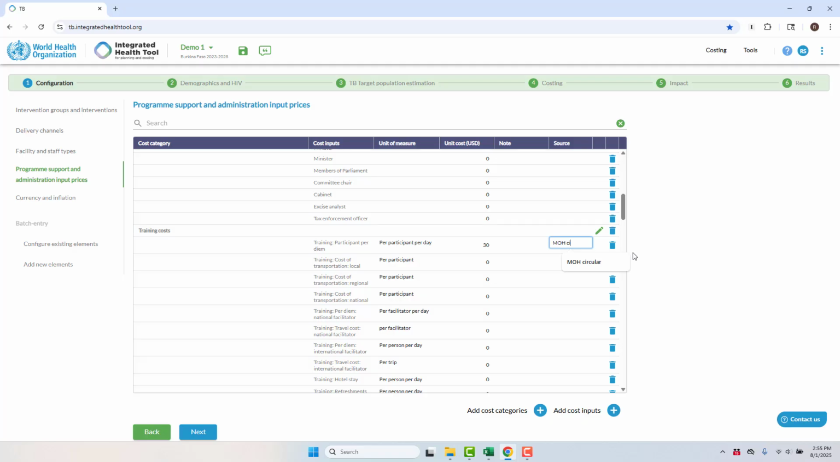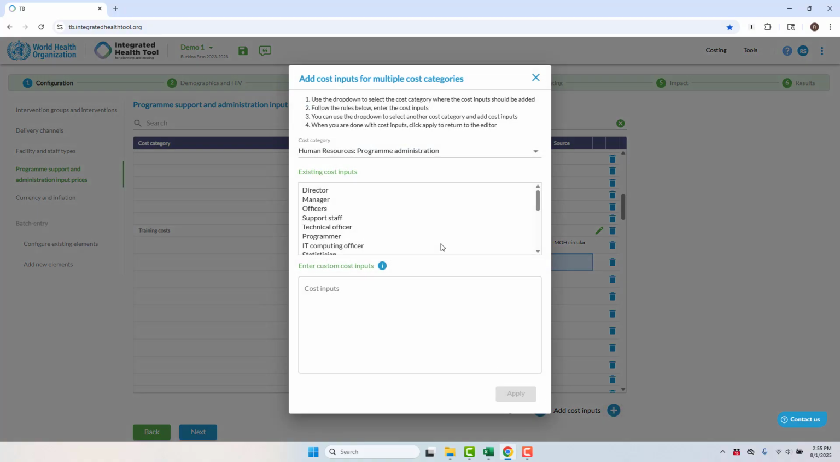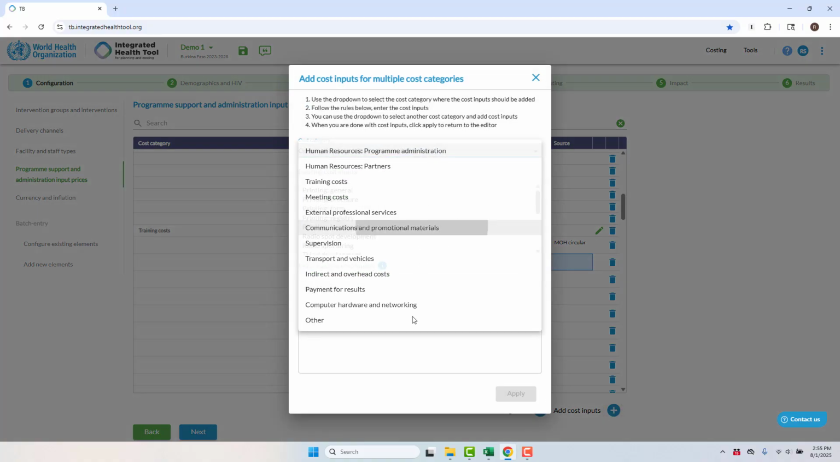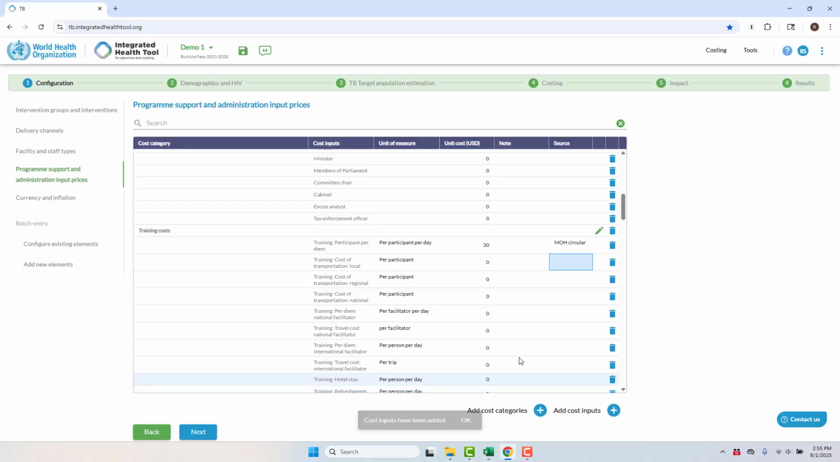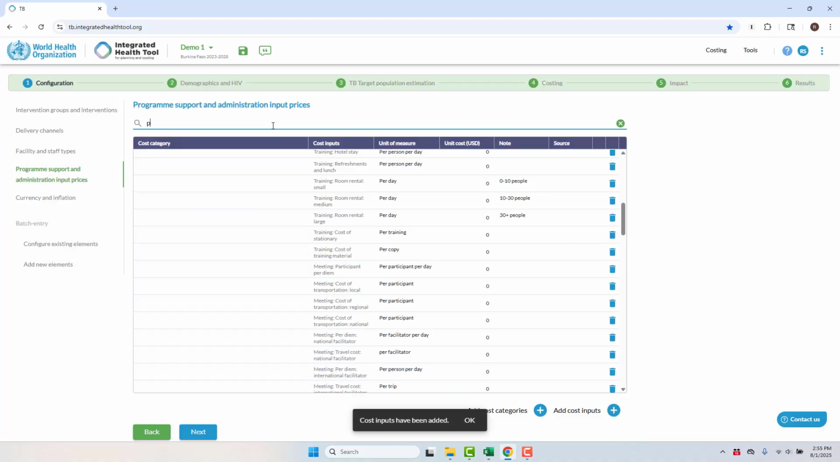Once you have reviewed the list and started to populate the program costing section, you may find that there are inputs that are missing that you need. You can add them here and include the prices. For example, I'm now adding a poster with an assumed price of $3. You can also add additional input categories if needed.